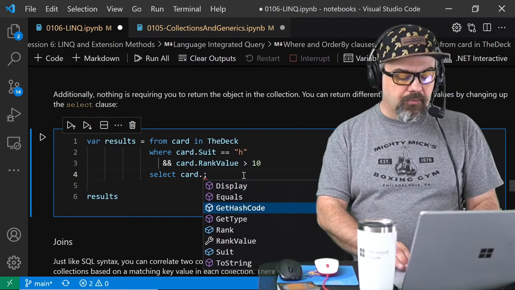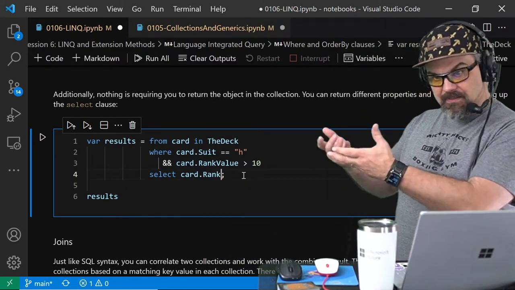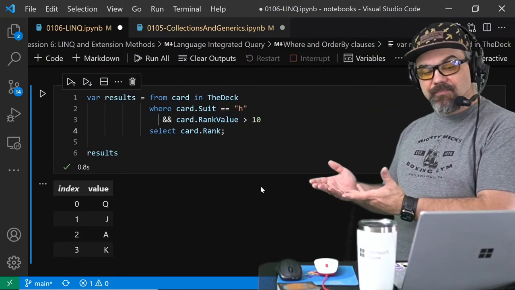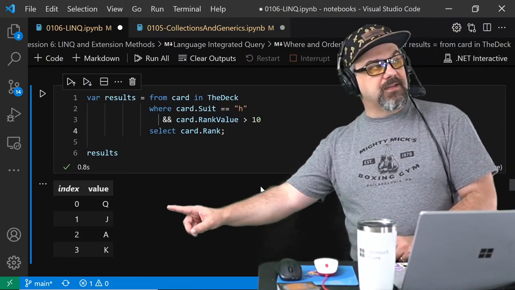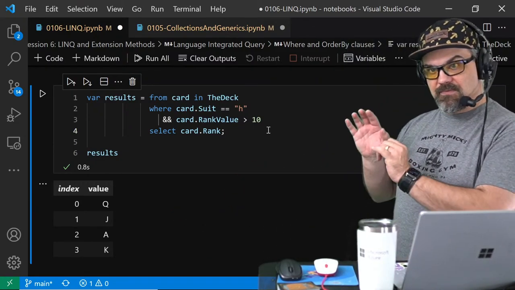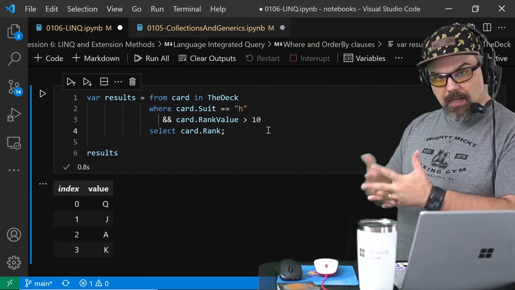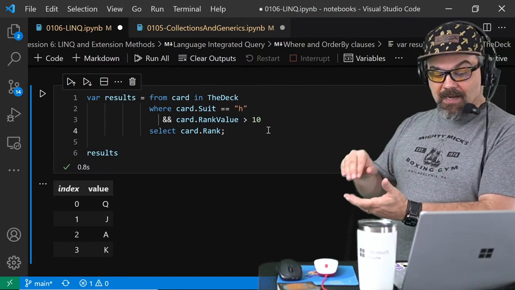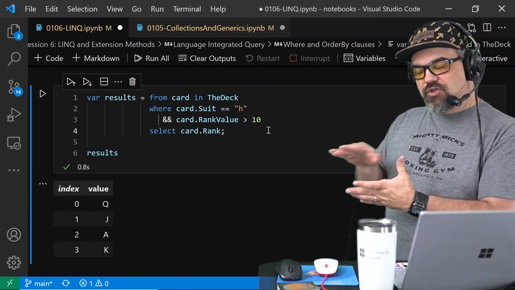So I want to output the rank. Show me the rank value of those cards, and it gives me, in return, the queen, jack, ace, king. That's the order that they're in the deck. So they're clearly not in highest rank order, but I've selected out just the rank.